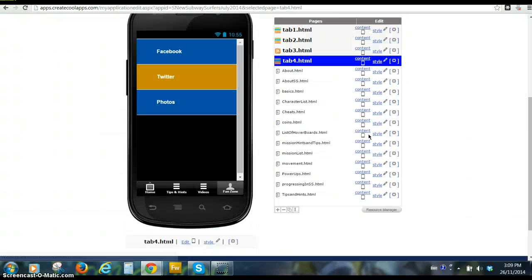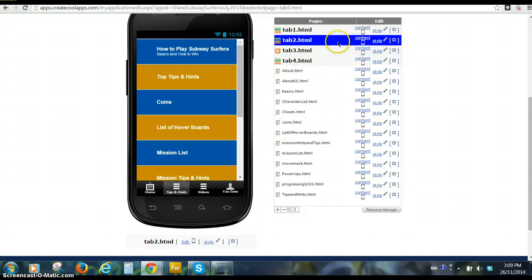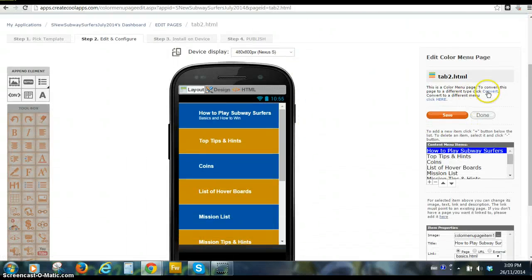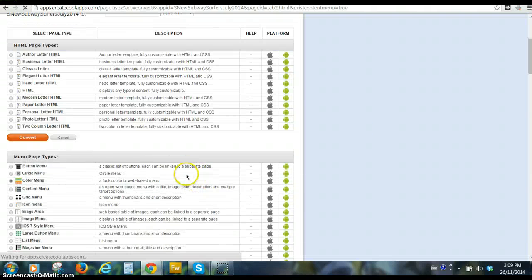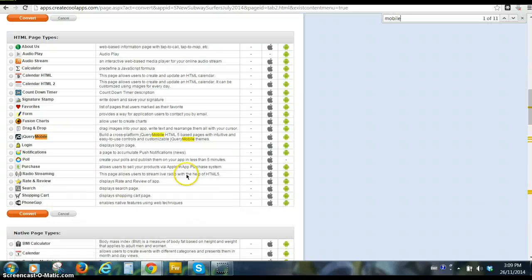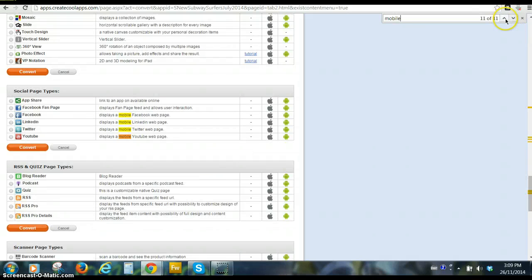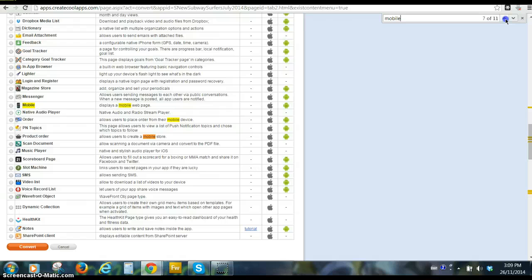So again, if you did want to link the videos directly to a tab, you would just go to content, convert, and change it to the mobile web page. I won't actually do that here. And remember, it's not query mobile, it's actual mobile web page. There, you would click that, and then click convert, and then you would just put the YouTube URL on the next page that comes up. So I won't do that here, but you know how to do that by now.